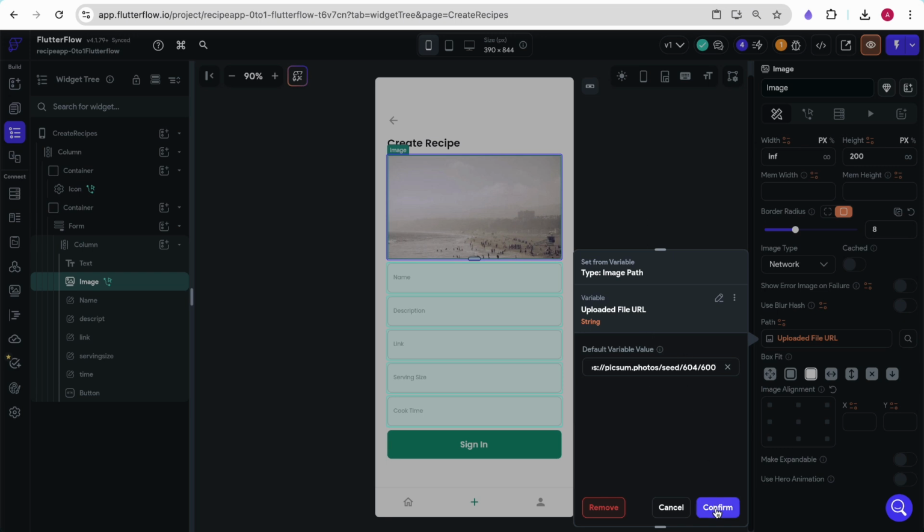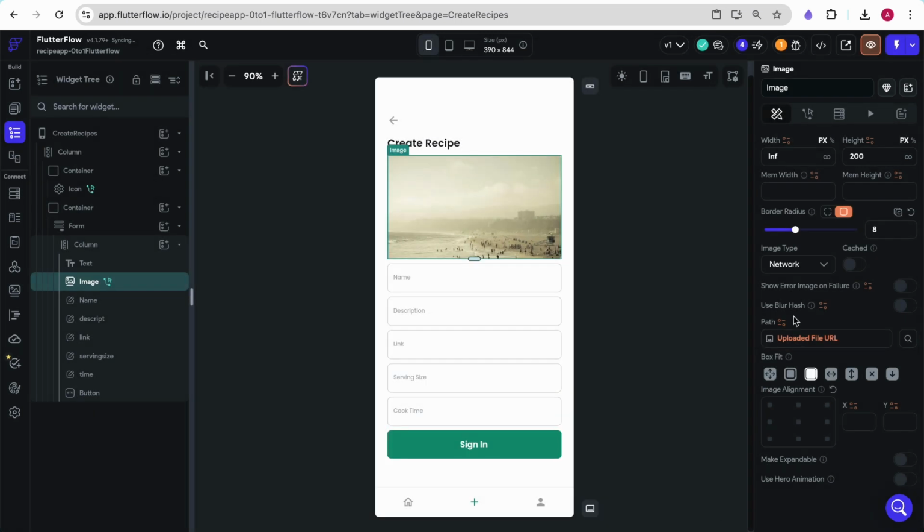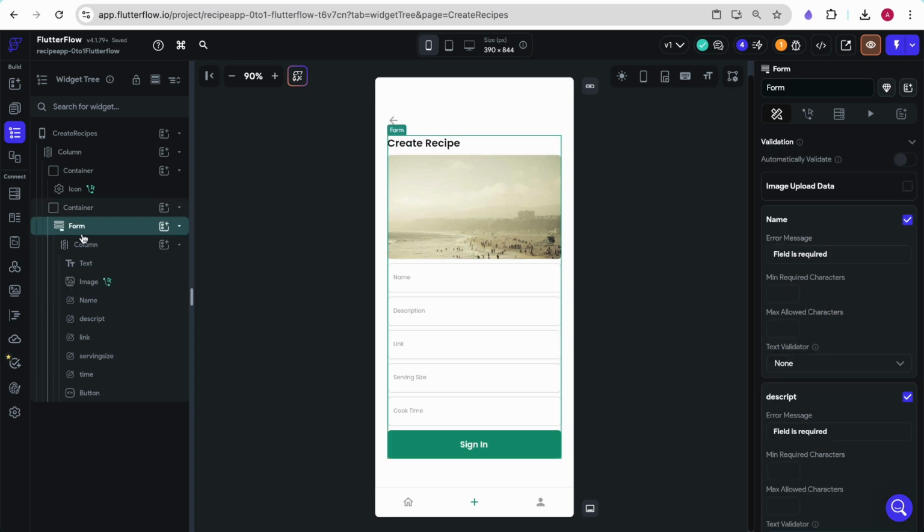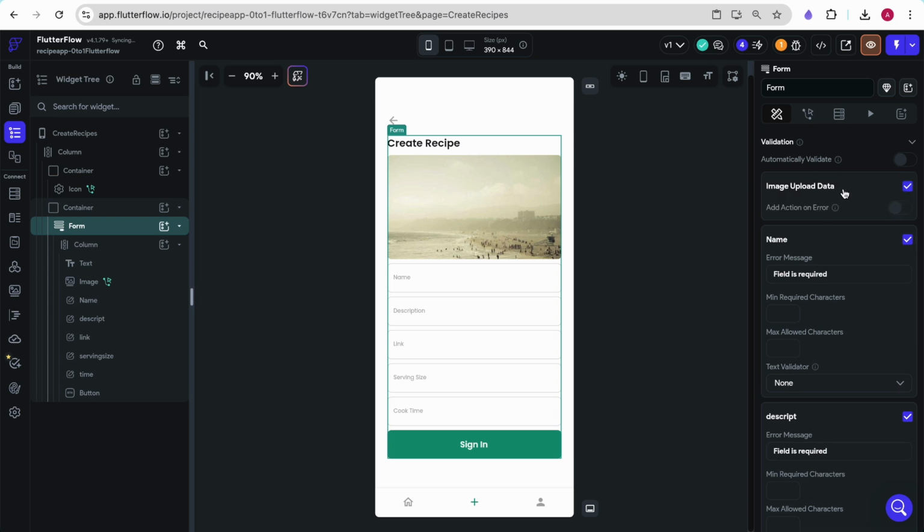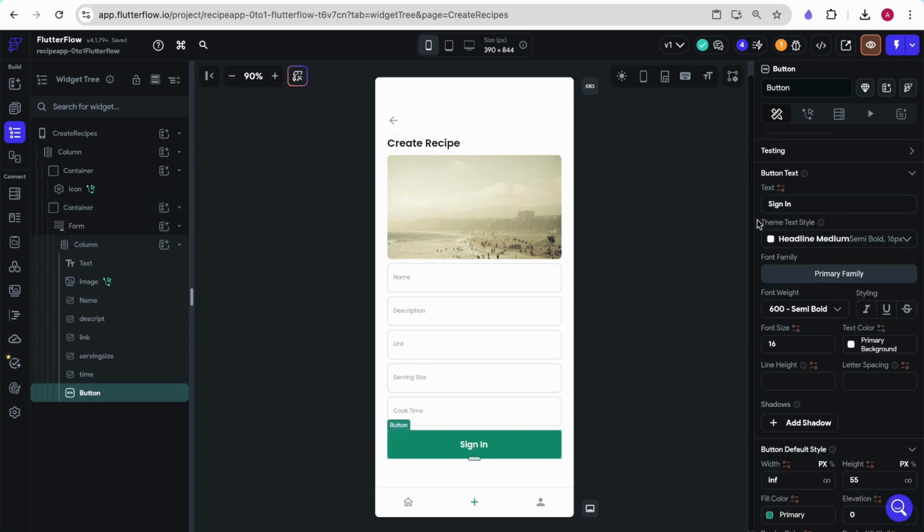You can make it an upload image, or it can be an empty plate, etc. And I'm just going to click confirm. Now, one last thing before we actually add in the workflow is back on our form, we now have this other option to validate this image upload data. Just make sure that something's uploaded. And I selected that. Now we can add the workflow.